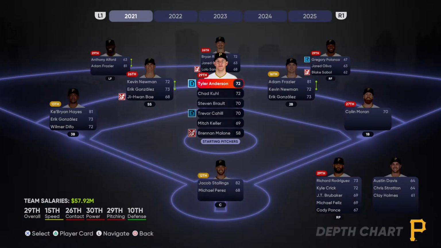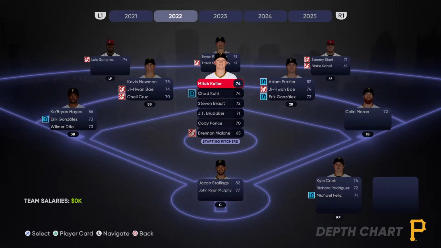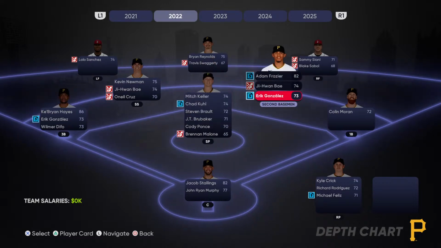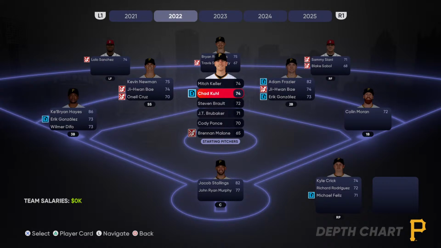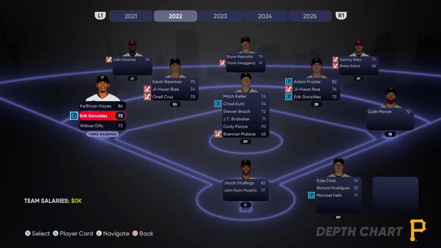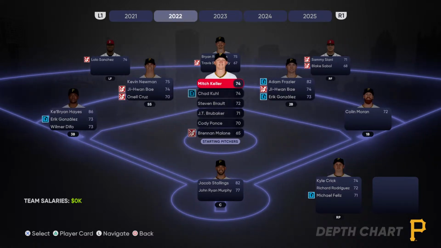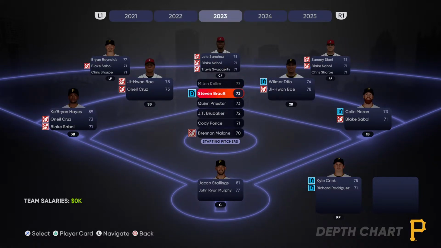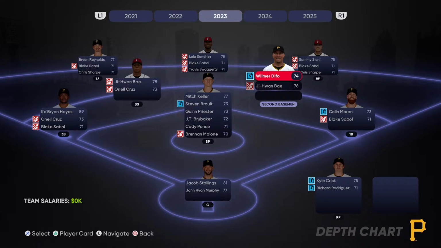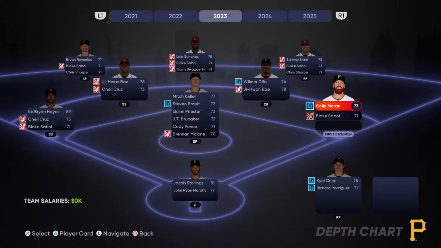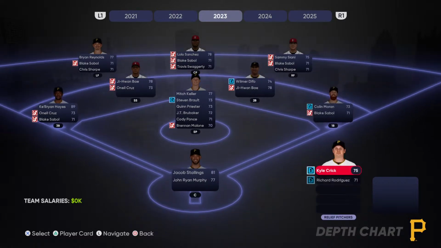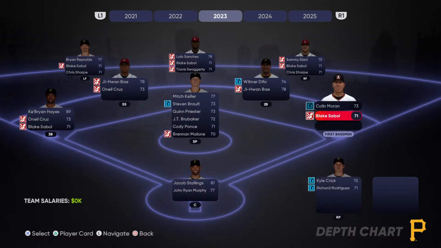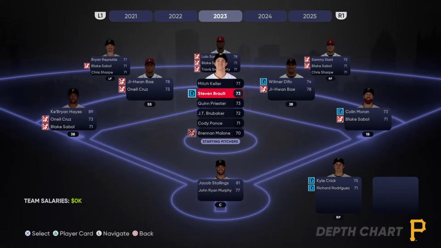And so the key thing here to look at is in the out years, you can see who's going to be due up for contracts, which can help to affect your decision making. It's easy now to see in out years who's going to be up for a contract and when. I know that Eric Gonzalez is going to be up for a contract next year. Chad Cole, a couple years from now, Steven Brault, Wilmer Difo are going to be free agents. So you can get a good timeline of things with your players and make a determination on what to do with those players ahead of time.